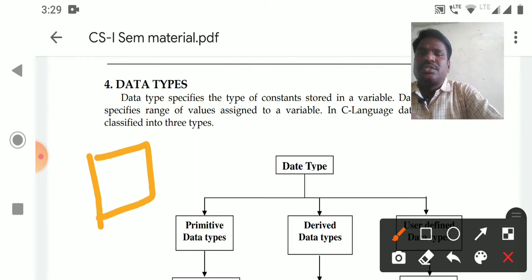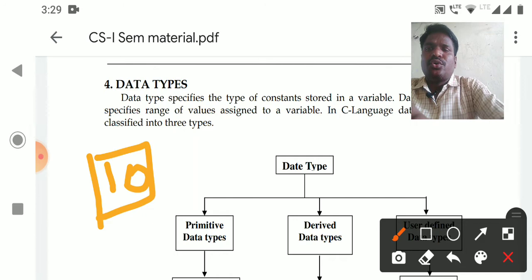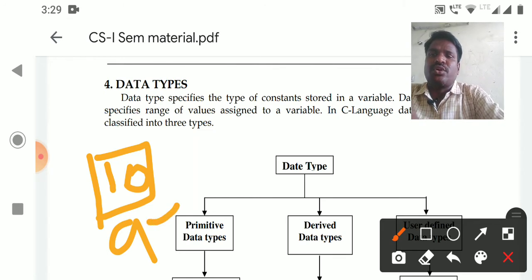So this is a computer memory. This is RAM. Within this RAM, I will store the constants. To access these values further, we give some name. This name is called a variable.